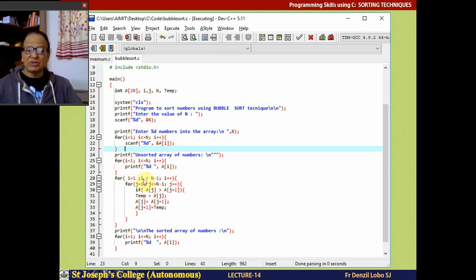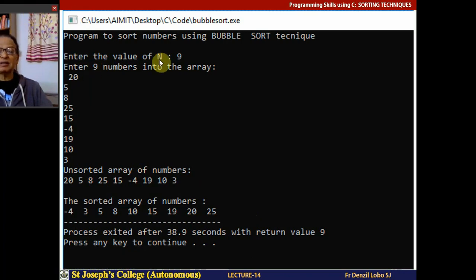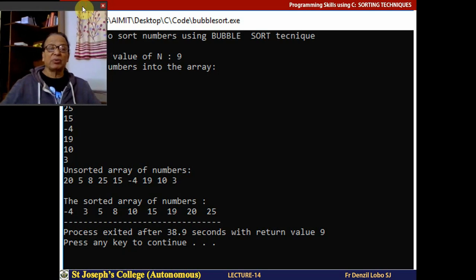And here for I is equal to 1 to n minus 1, for j is equal to 1 to n minus I, you do the swapping. You should have indented code here. I have not done that, sorry. And then you print the sorted array. As you see here, this is the algorithm. I've entered 9 numbers. They are not in a proper order, and I have executed bubble sort, and you see minus 5, 4, 3, 5, 8, 10, 15, 19, 20, 25. These are the sorted array using bubble sort.